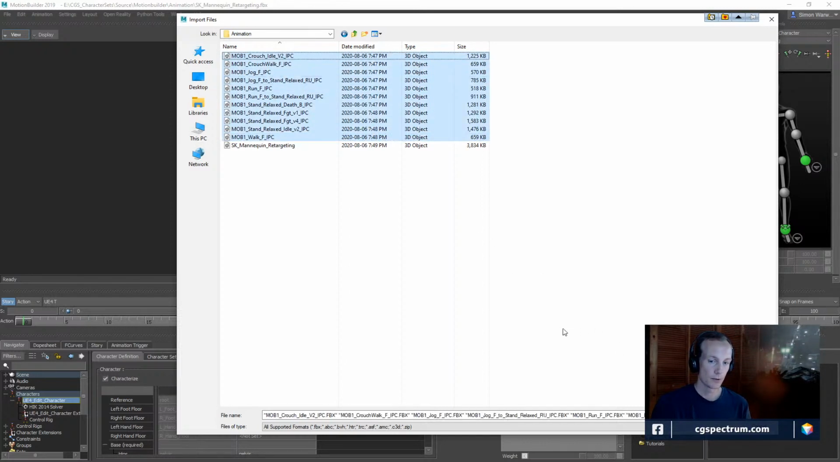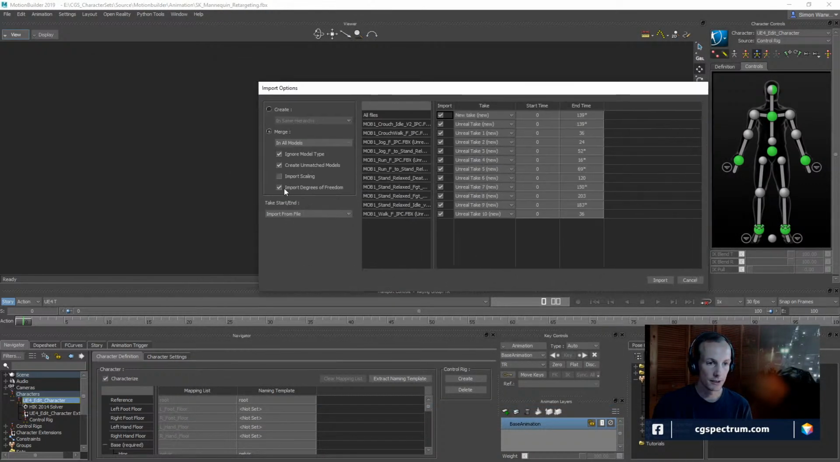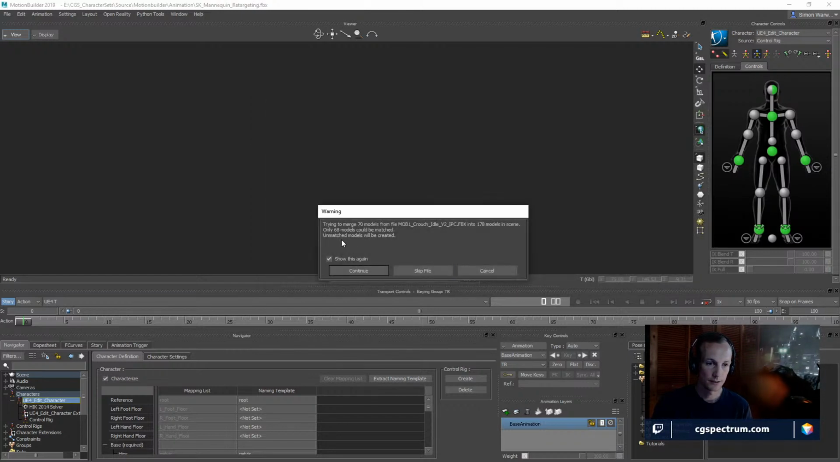All right, so we'll grab all of them. See, this is what I mean by the batch operations. You can grab a bunch of animations and it will try and process all of them together. I'm gonna do merge. Fingers crossed that it's gonna find a lot of the joints for us. And it'll tell us, trying to merge 70 models into a 178 model scene.